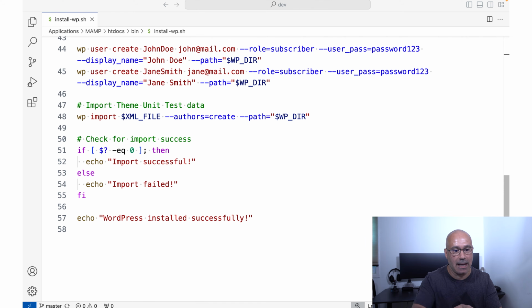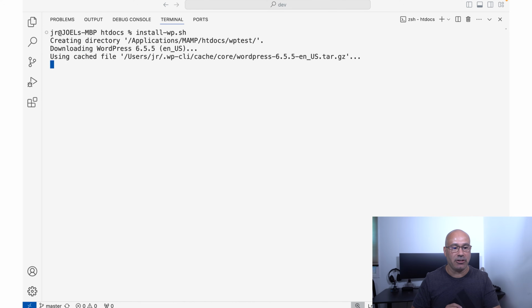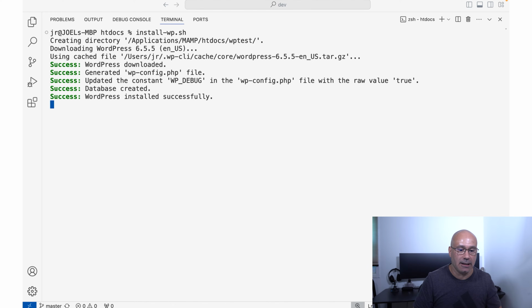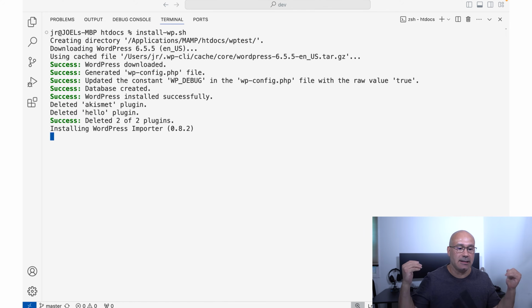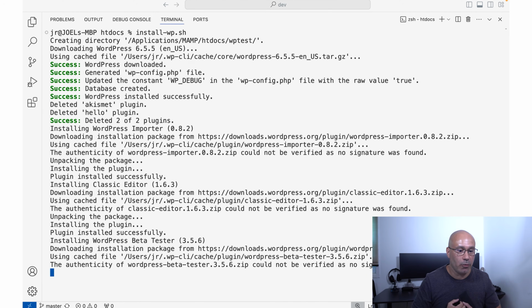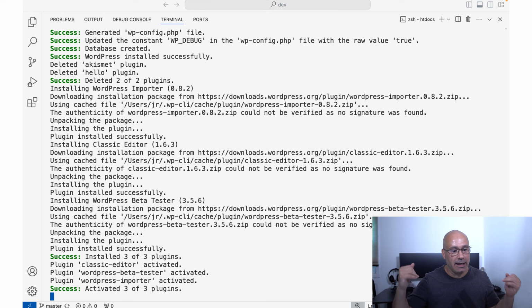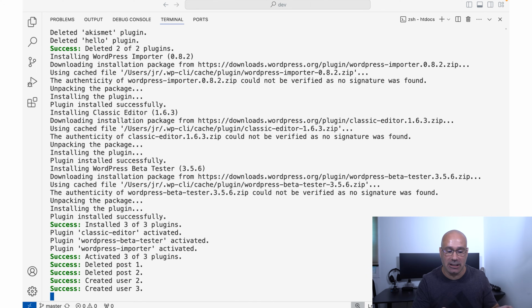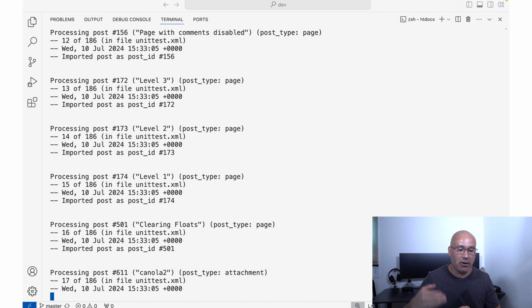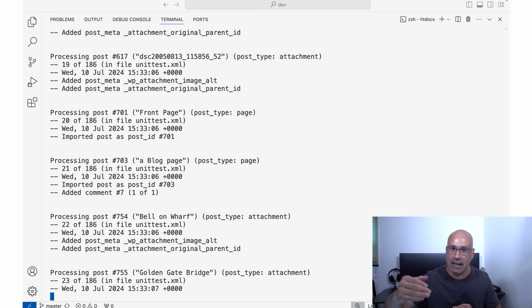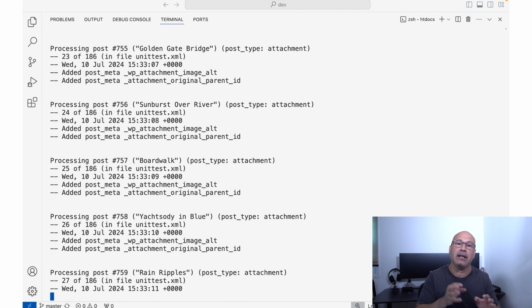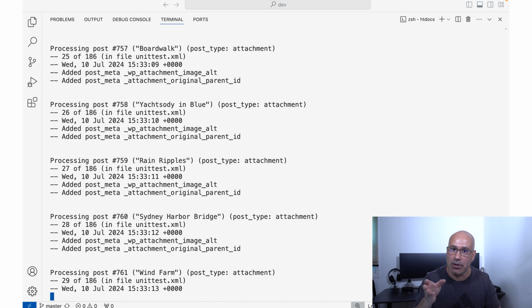Now that is the name of this file right here. I hit enter return. It's going to start the process of creating the directory, downloading WordPress, and then it's going to generate the config file, update the constants, create the database, install WordPress itself, delete the plugins, install the various plugins I wanted to install, activate them, delete the various posts, create the users, start importing the actual test data from the XML file. Again, that could be the theme unit test data, or it could be the XML file that you downloaded from your website itself.